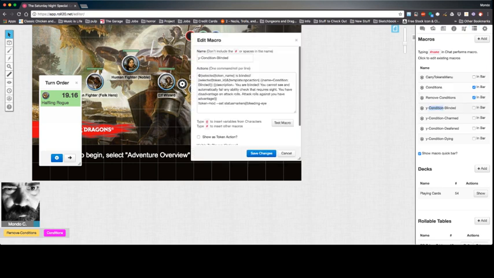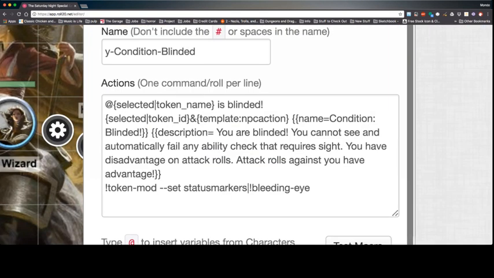You can do all of this. At selected token name is blinded. That's what selects the token name, obviously. Template and stuff. What it says, it's all right there. This token mod line is the one that uses the Token Mod API script. Don't have to have that.